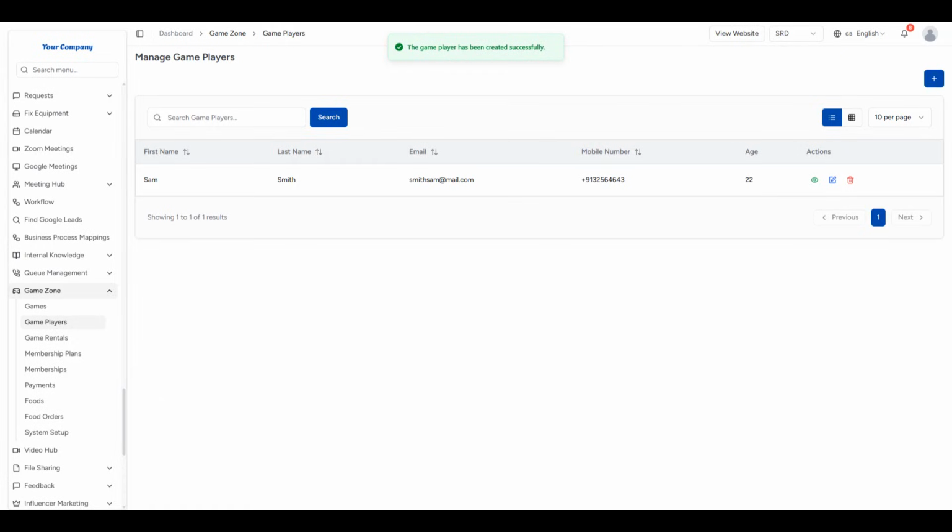You've now seen how to create and manage a game player on the ERP. We hope this tutorial helps improve your workflow and makes your experience within the platform more efficient.